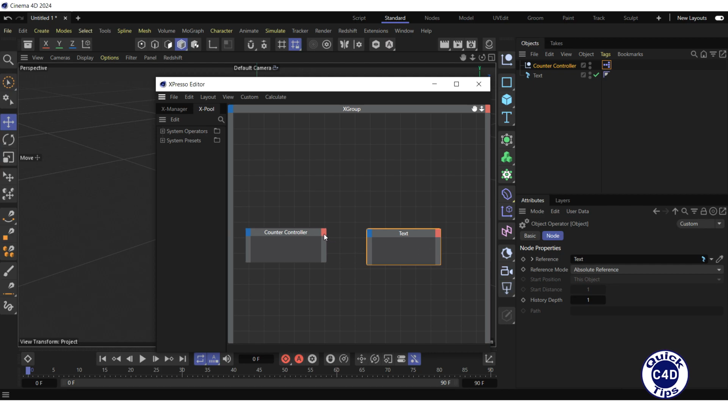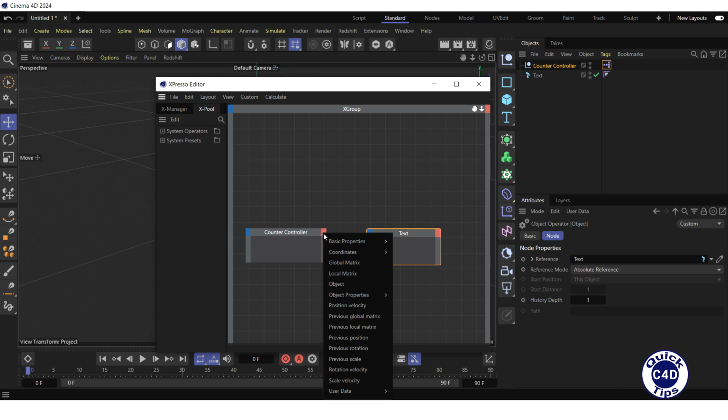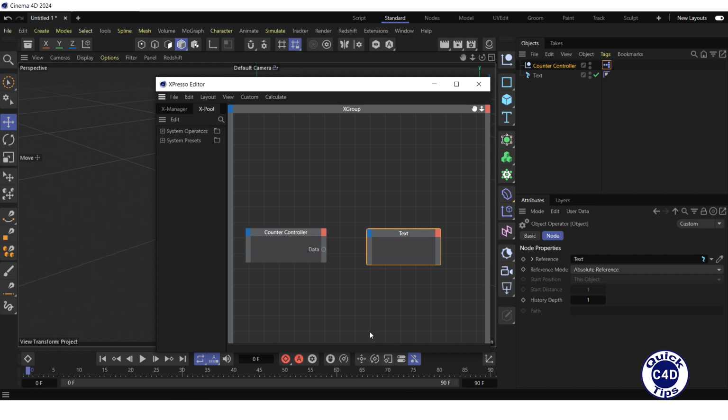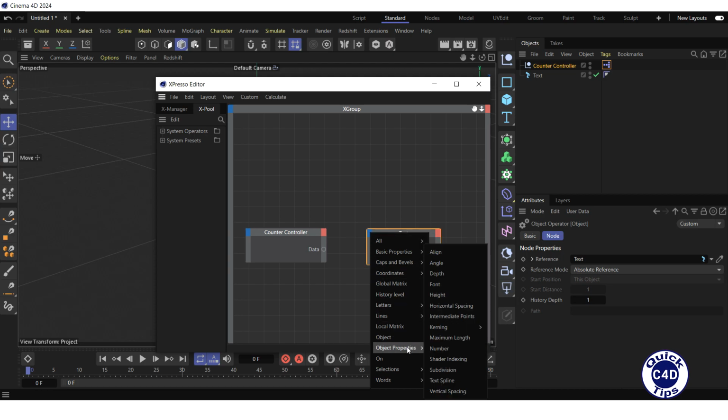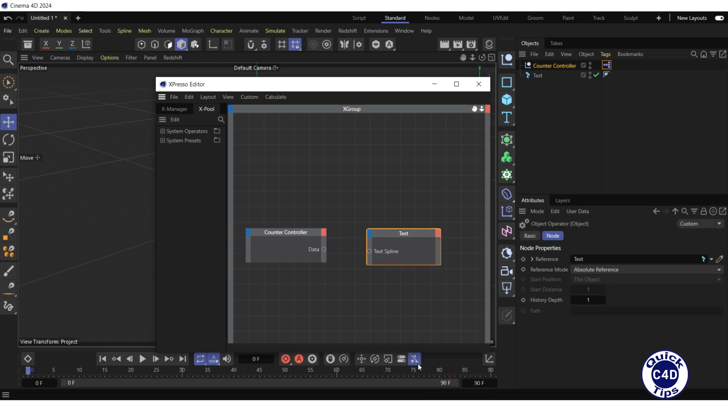Click on the Outputs menu, red square, of the counter node, select User Data, and choose Data. Then click on the Inputs menu, blue square, of the text node, select Object Properties, and choose Text Spline. Finally, connect the data output port of the counter controller node to the text spline input port of the text node. Now the integer slider of the counter controller object controls the text spline property of the text object.